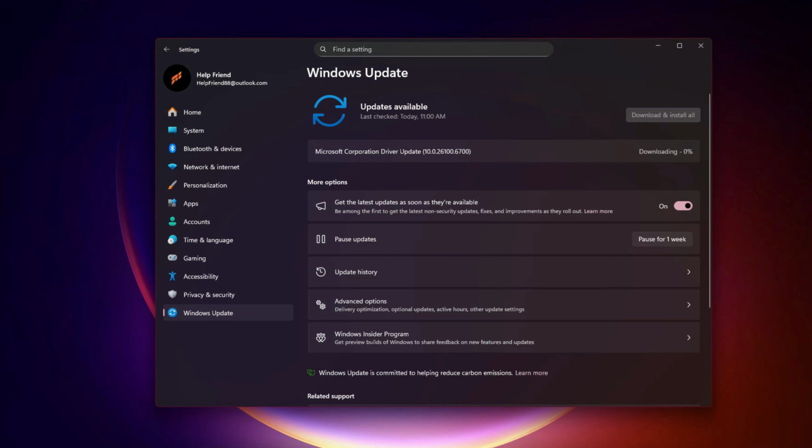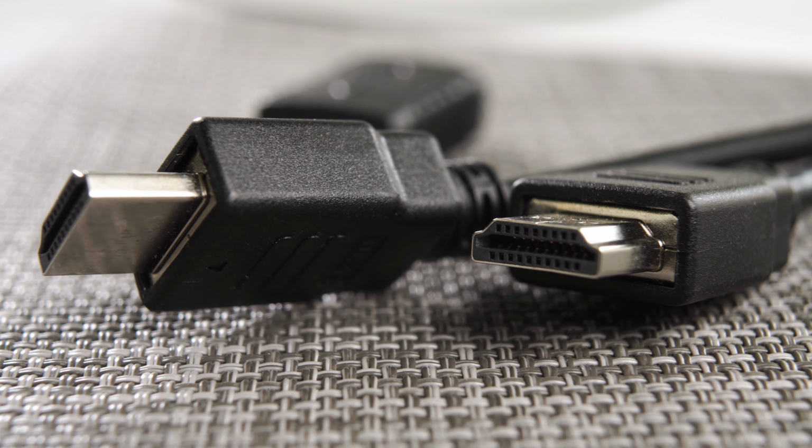Step 3. Check your cable. If you are using a cable such as DP to HDMI or any display cable, check if it is damaged. If it is loose or not working, replace it before testing again.